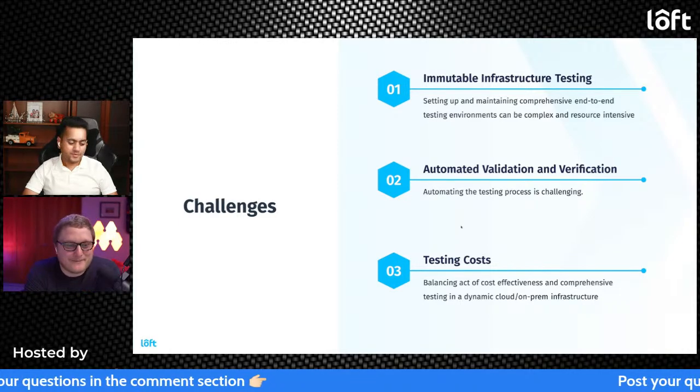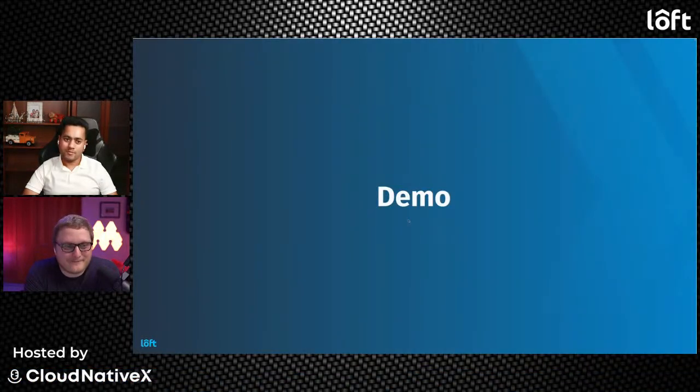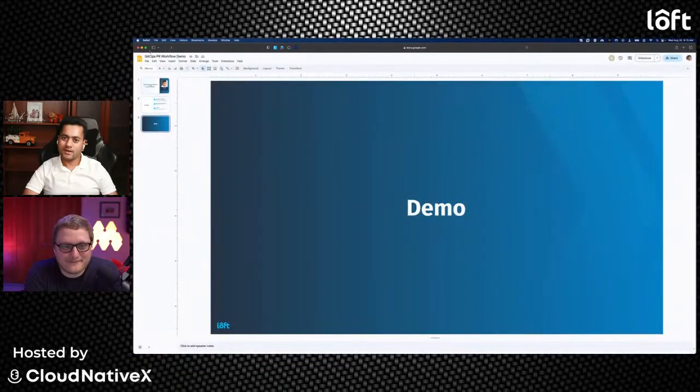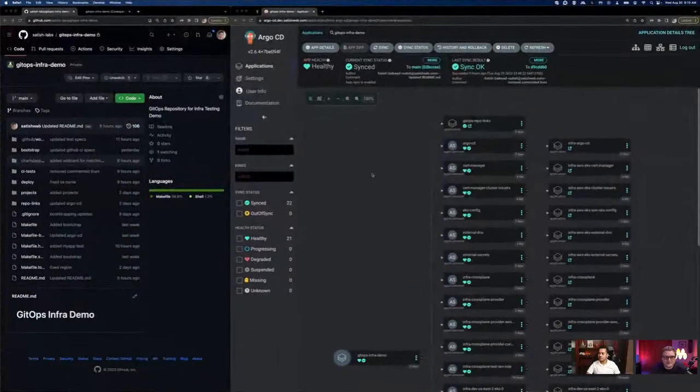Okay, so next, what I want to do is get into the demo directly. I will start off by explaining what we have so that everyone is familiar with it. What you're looking at is a GitOps Git repository called GitOps Infra Demo. This repository has everything to build the entire infrastructure for an application from the ground up. So what are we deploying with this repository?